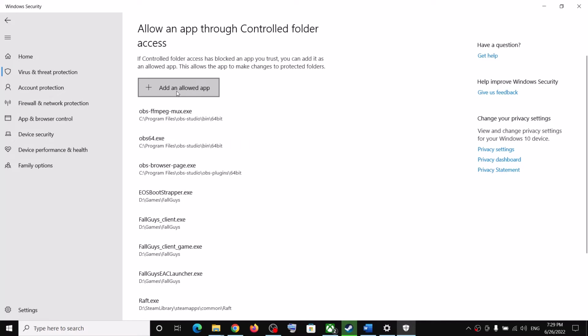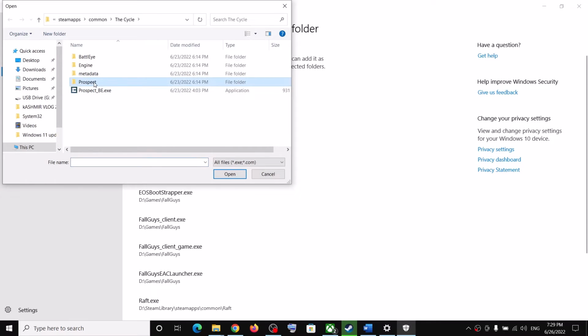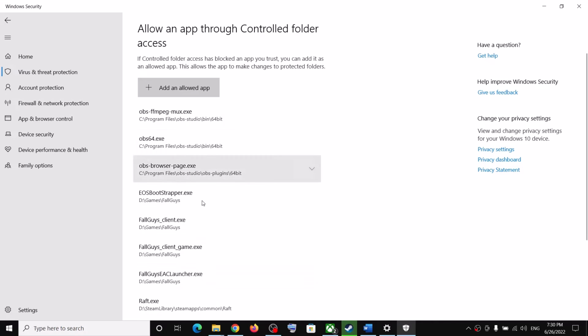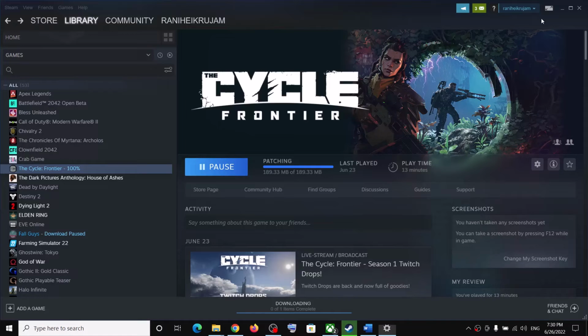Once the game is added, click on add an allowed app, click on browse all app once again. Open prospect folder, binaries, Win64. Select this prospect Win64 shipping.exe, then click on open. Once this is added, now launch the game.